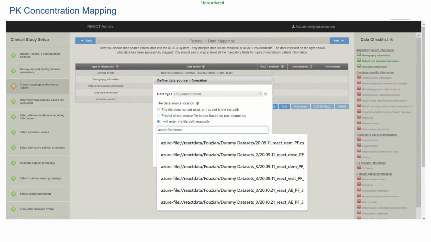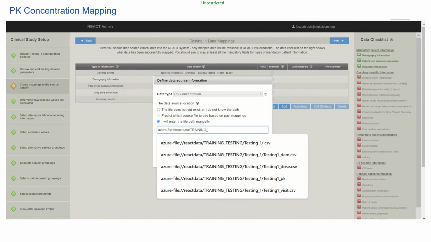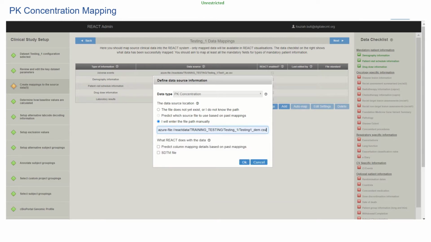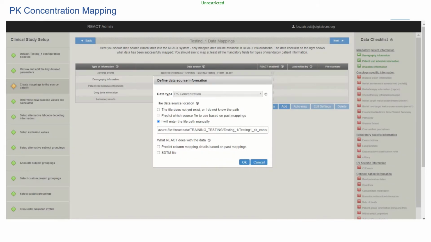So it's Azure file React data testing, and it's PK underscore concentration. Remember, when you enter your file path, you need to enter .csv afterwards. So click OK. Still saying it can't find it.